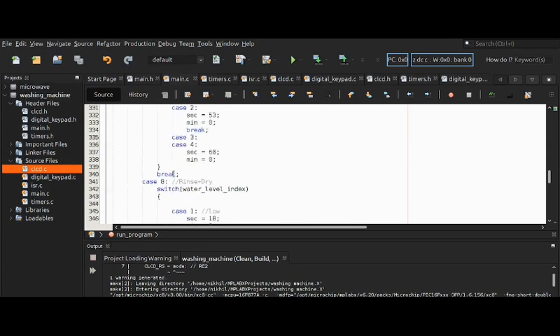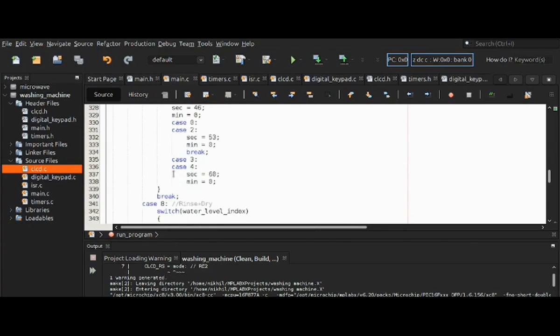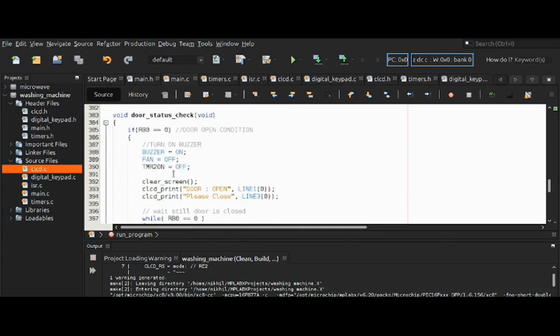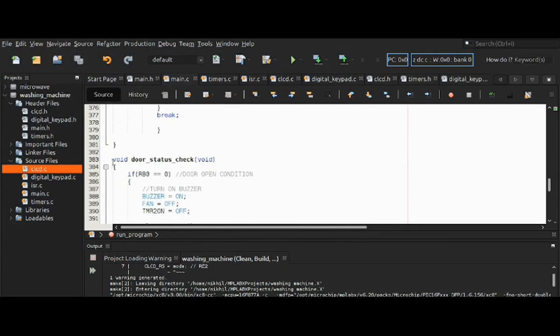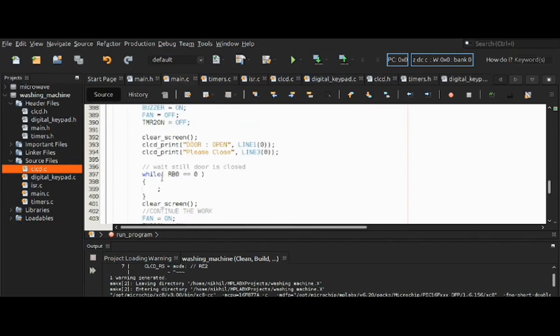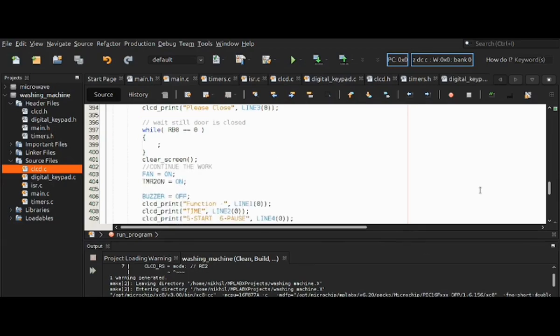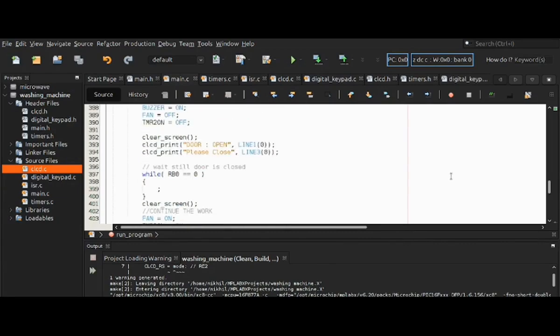As you can see, these are all the switch cases to select various functions and water levels in the washing machine. And this is the door status check function. So we assigned RB0 with the door open option. When we press this button, the door of the washing machine is opened and the buzzer is on, and also the fan which indicates the operating of the washing machine is turned off, the function also turns off, the timer pauses, and the LCD displays door open, please close. So the operation only resumes after we close the door. When we close the door, you can see the fan is on and the timer is also turned on.